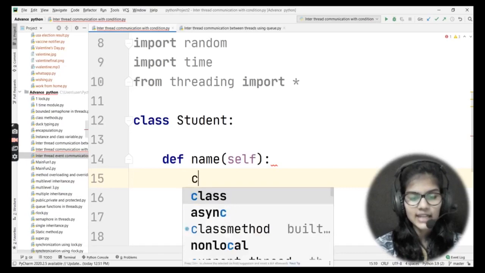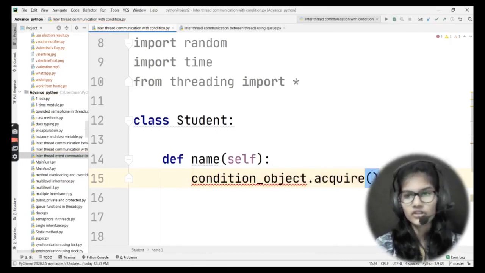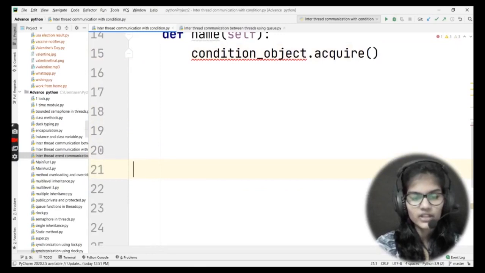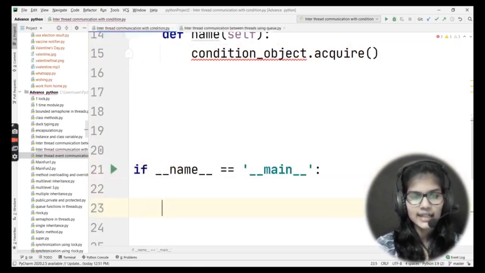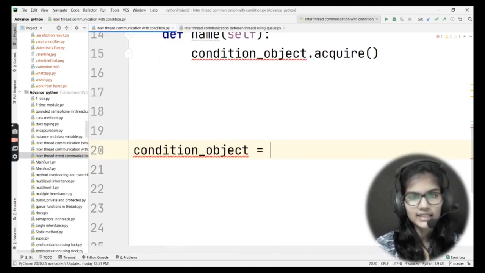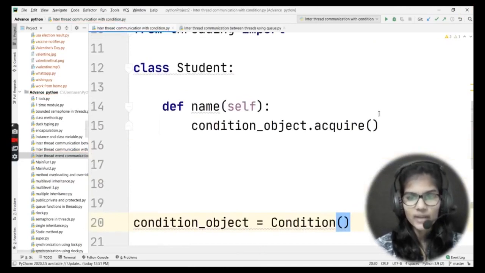Now I would write condition_object.acquire. I'll be using the acquire function here. Now what is this condition_object? For that I would come down here to my main function. Actually, I would not define that inside the main function; let me define it outside only. I write condition_object, and that is equal to my condition method, which I am trying to use here. So I have done the same thing here, condition_object.acquire.